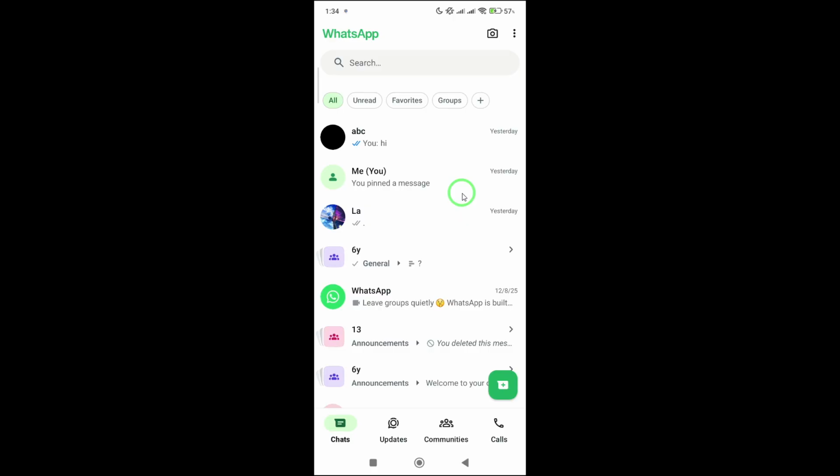That's it. You've just learned how to add a chat to your favorites list on WhatsApp using the updated method. It only takes a few seconds, but it makes all the difference in staying connected quickly and effortlessly.